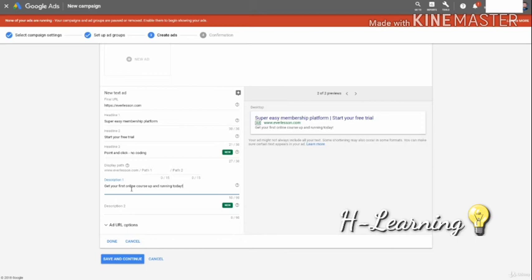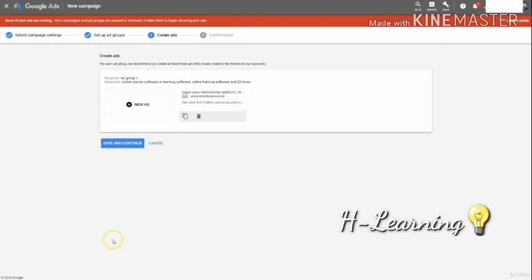Now, more recently, Google added the ability to add yet another 90 characters of description here. That's probably advantageous in many cases, but I don't want my ads to get so crammed with text that the prospect's eyes miss the main message. So I'm going to stick with what we have here. That's it. Our ad is finished. So I'll hit done, and there we go. Our first search ad is ready to go.